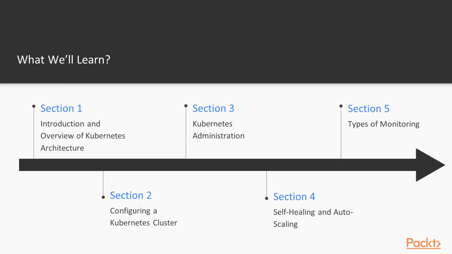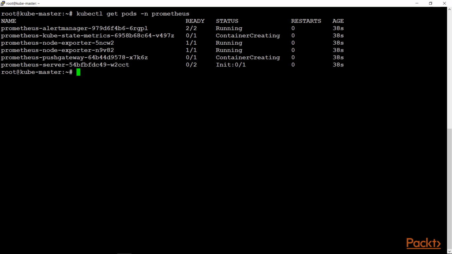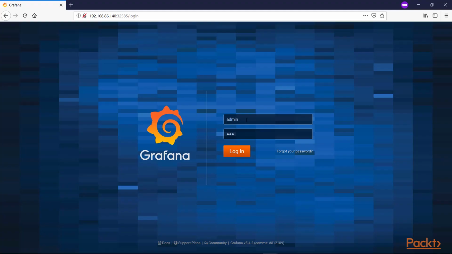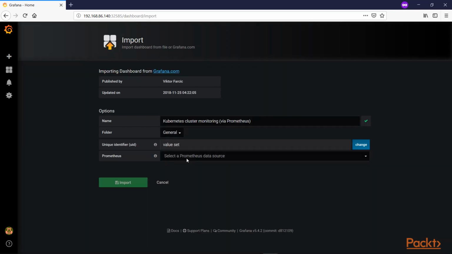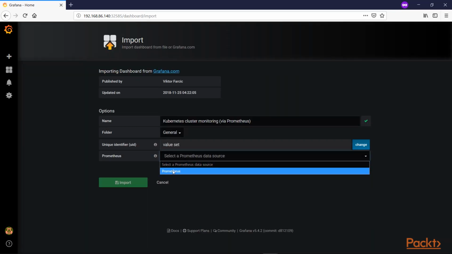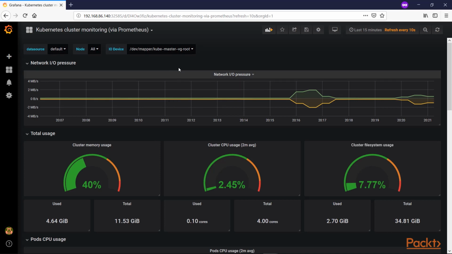Section 5 deals with the monitoring. We will look into some of the concepts and types of monitoring. We will then configure Prometheus and Grafana for collecting and presenting the data. Next, we will look into overall cluster monitoring. For that, we will learn how to import the community dashboards in Grafana. Next, we will learn about application monitoring and how we can collect the application data through Prometheus. And finally, we will learn how to set up alerts and notification channels in Grafana.